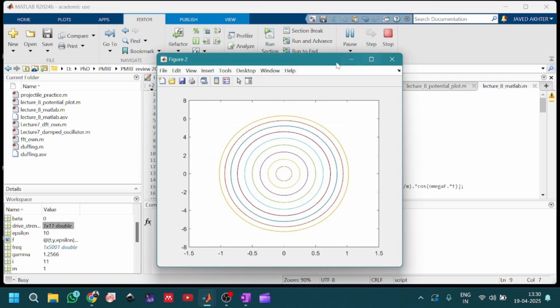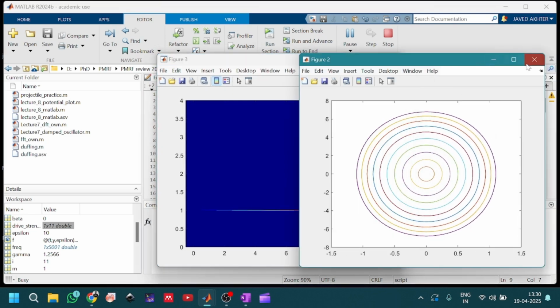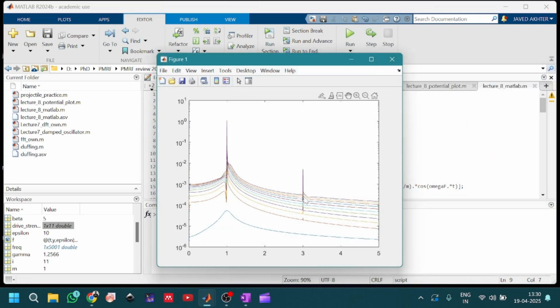Okay, so now we can see that if we have some non-linearity, then there is another peak which is emerging. And if you notice carefully, that is at three times this first peak. So why is it at 3 times? Because you have cubic nonlinearity present. So that is why you have this cubic term.